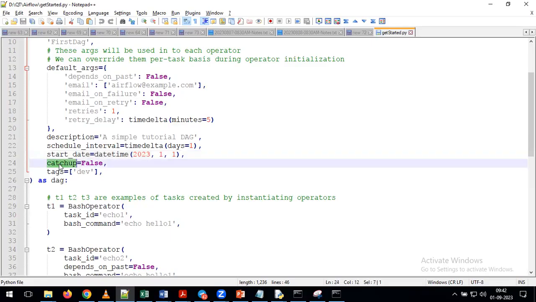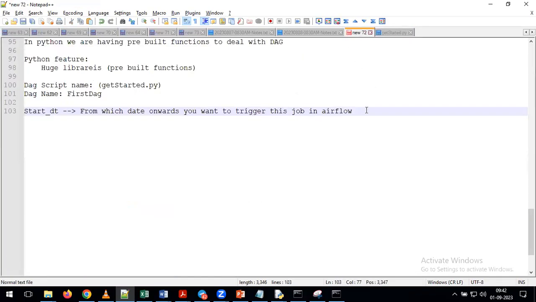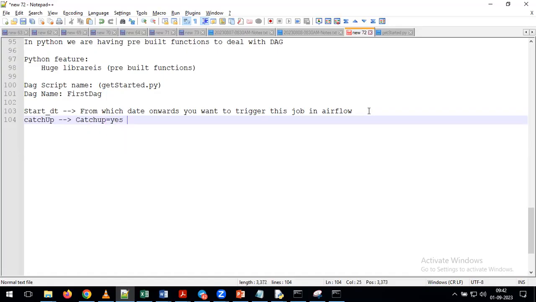Now the next step. If you observe here, we have the option called catchup. Now, for example, if I give the catchup value equal to yes, then what will happen is it will trigger the job from January 1st, 2023 onwards.